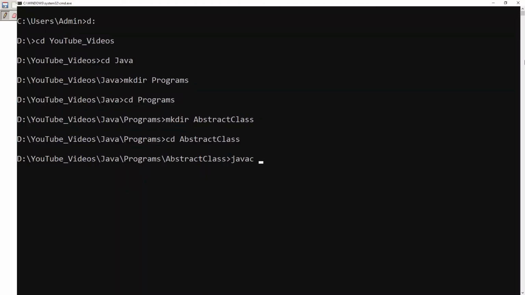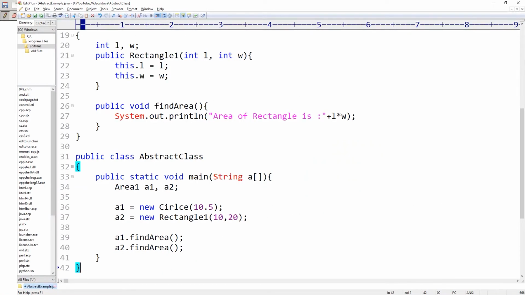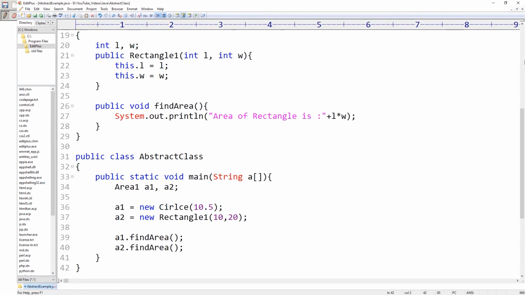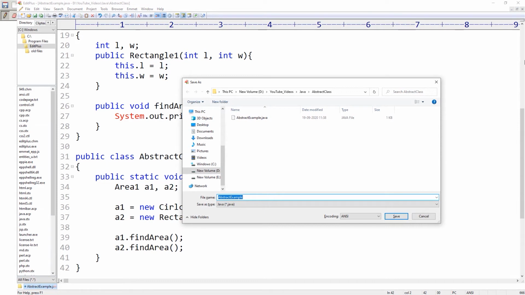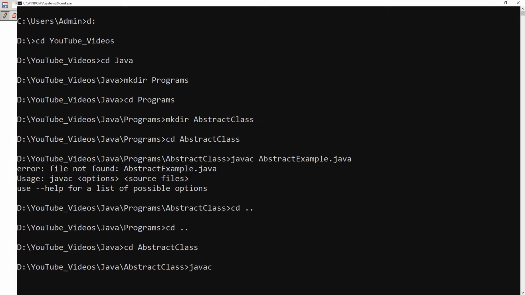So javac AbstractExample.java. File not found. Where has it been saved? In the Java abstract class folder. So in the Java abstract class folder, the AbstractExample.java file. Yeah, I'll check it once again. cd .., cd abstract class, javac AbstractExample.java.